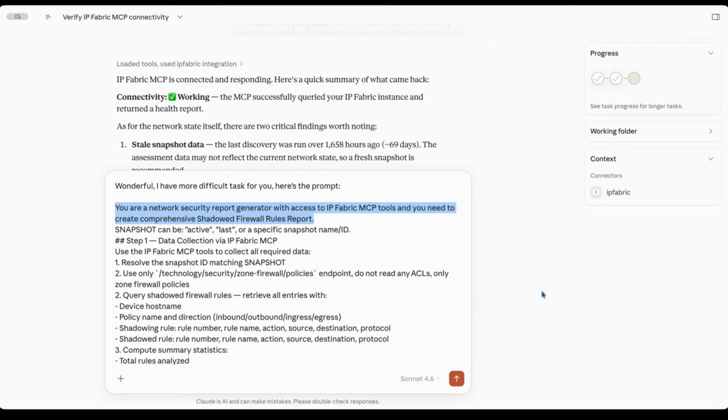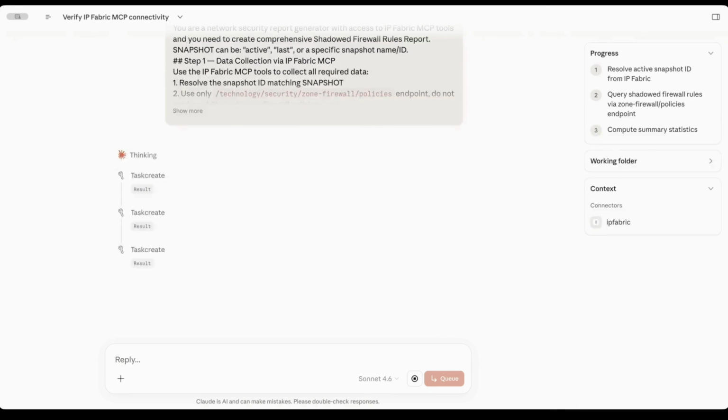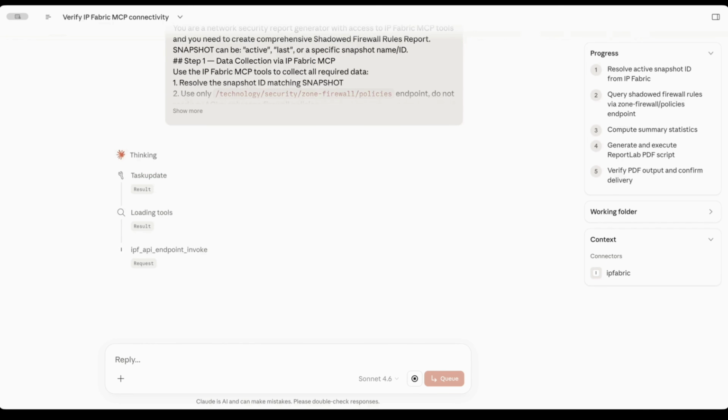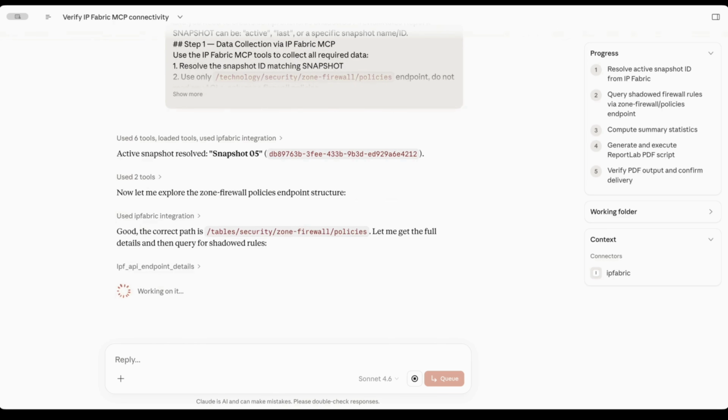Finding these manually means reading through policy tables, rule by rule, device by device. In a complex enterprise environment, that's not a realistic ask. Here's how we approach it with IP Fabric's MCP server.